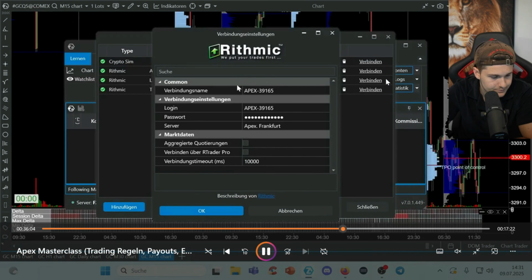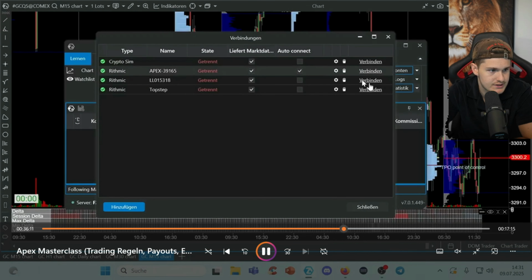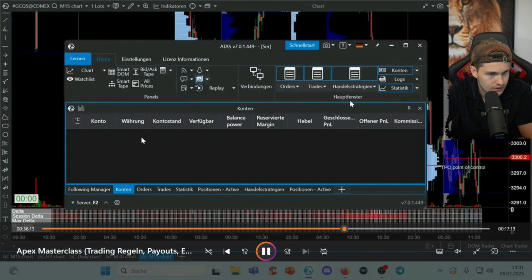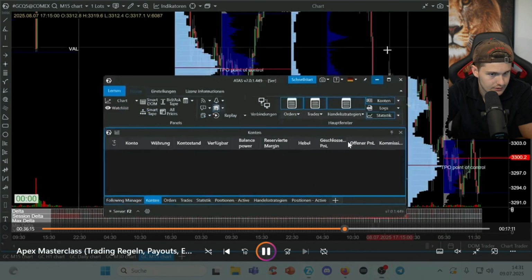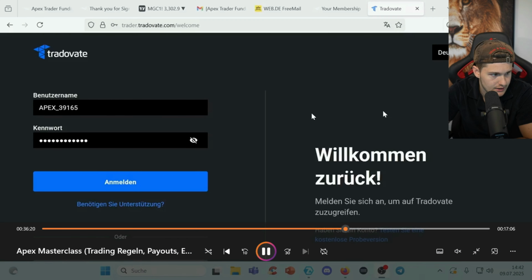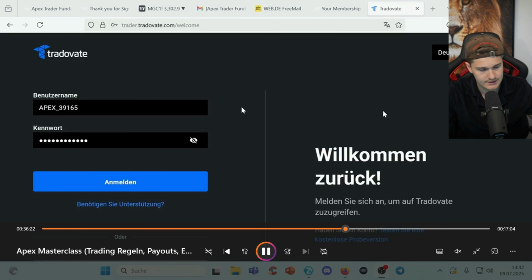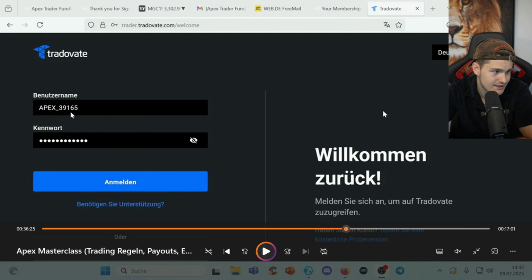I think most traders are using TradingView, so we will look into this. If we click on connect, you would see your account here. I didn't do this, and now we're going to look into TradingView on how to connect it. Now we have our username, here my Apex ID, don't copy it or try to log in with it, and then you would have your password.